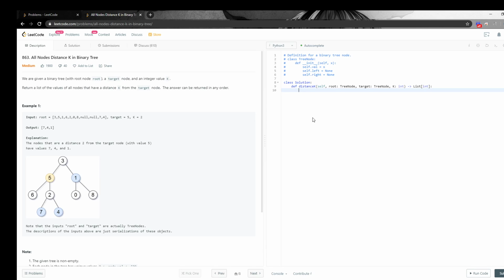So today we're going to talk about this LeetCode problem 863. All Nodes Distance K in Binary Tree. It's a medium problem. It has like 1900 likes. Yeah, probably will also give it another like here. It's a pretty good medium question.